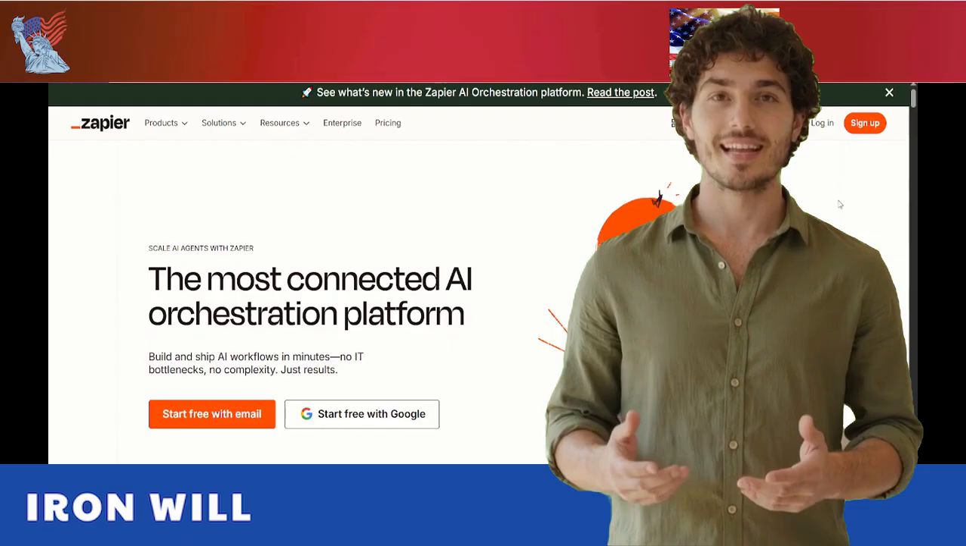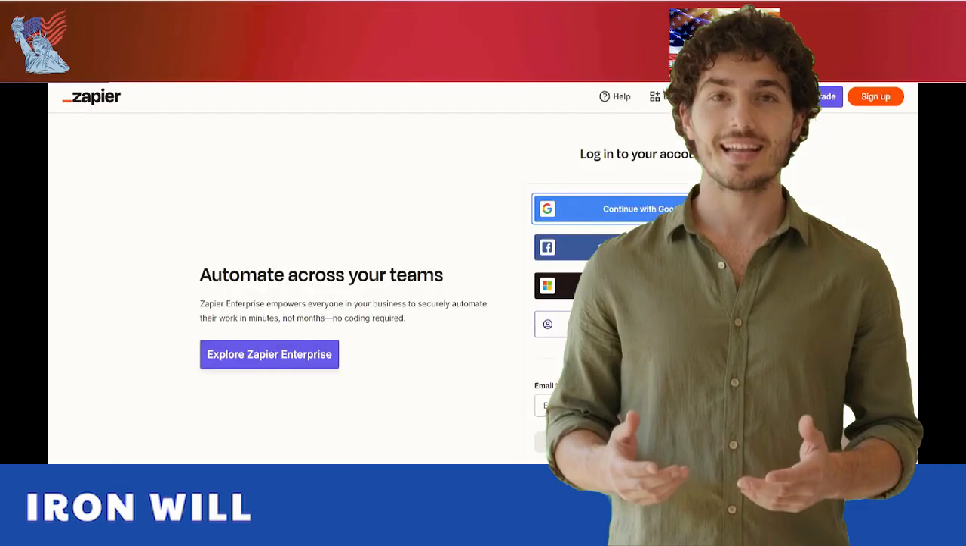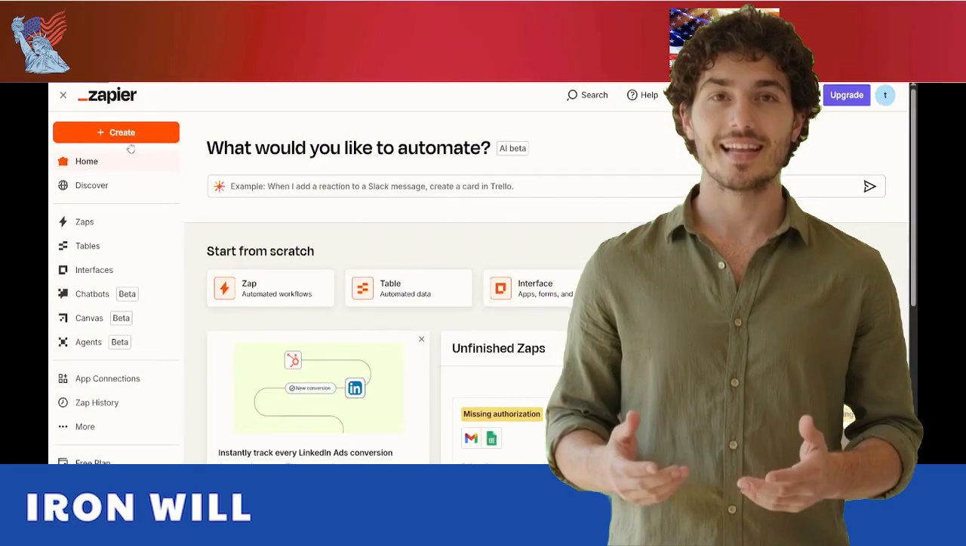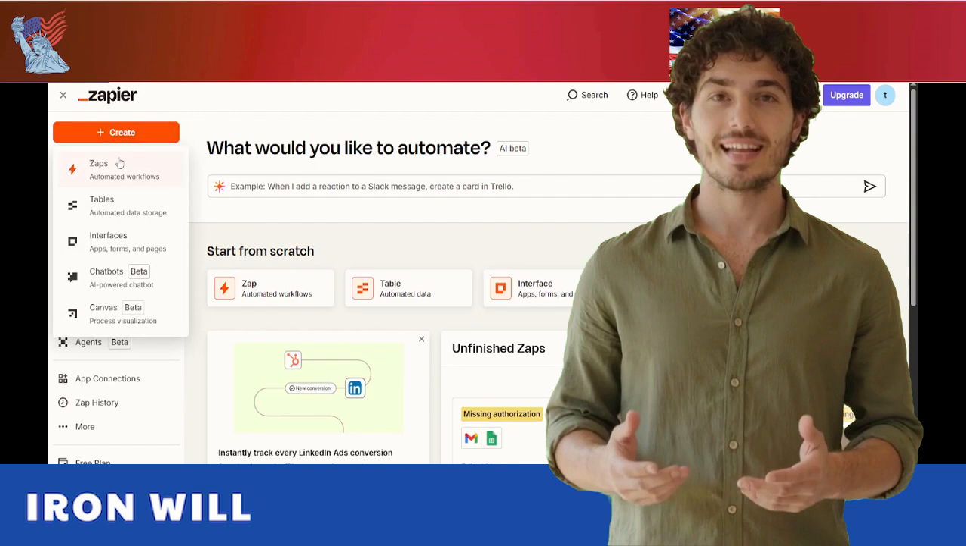This powerful platform links your applications to automate repetitive tasks. Navigate to the upper right corner and select Login. If you're new, choose Sign Up, but existing users should simply log in with their Google credentials to speed things up. Once you're on the dashboard, hit the Create button.